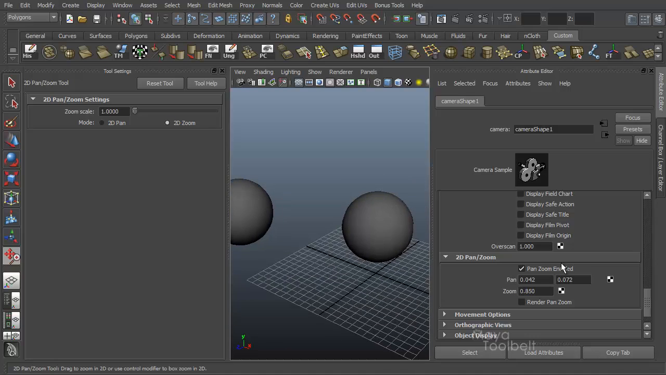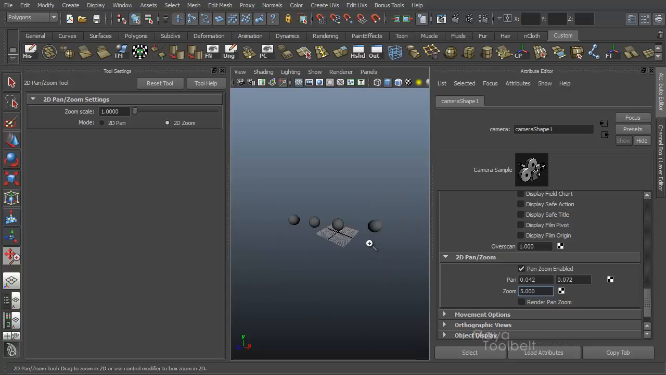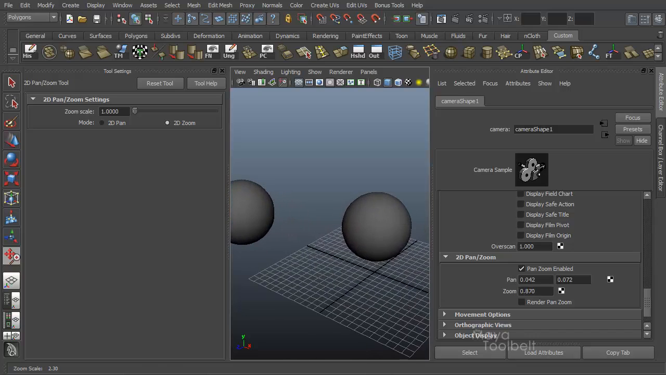So that's just another way of changing the pan or zoom value, either interactively with the tool or by typing in a number here. So I type in, say, 5, enter. I've zoomed out up to a value of 5. If I type in 2, enter, I have a zoom value of 2. And if I click in the scene with my pan zoom tool active, I could still change this.